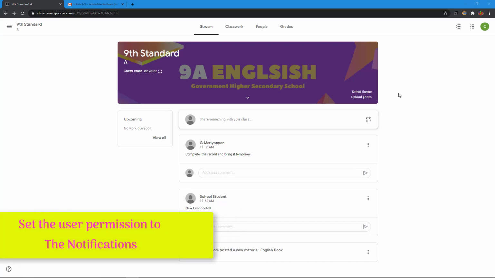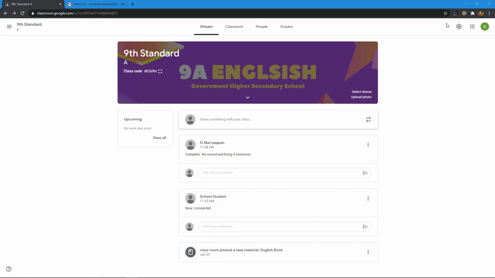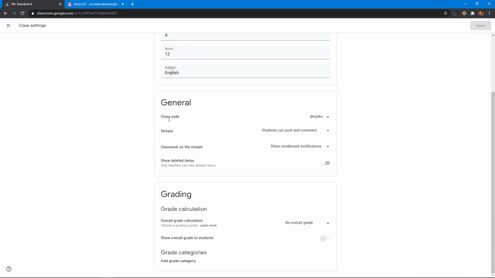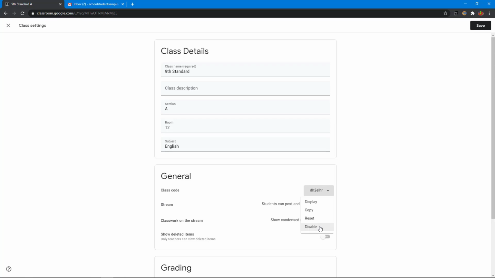Also you can control the notification permissions. Go to the Settings. In the General section, you can see the class code. You can reset the class code or disable joining the class. Click on Disable. The class code is disabled. Now no one is able to join the class. Now I want to enable it again.